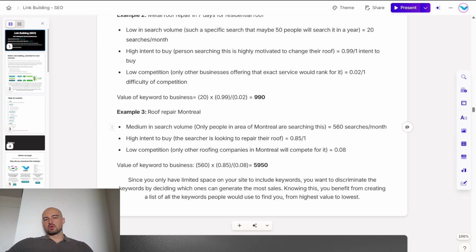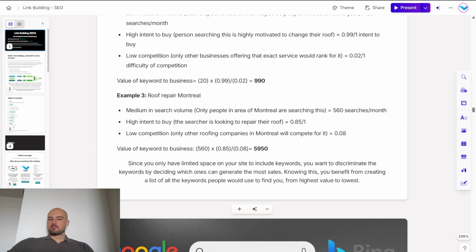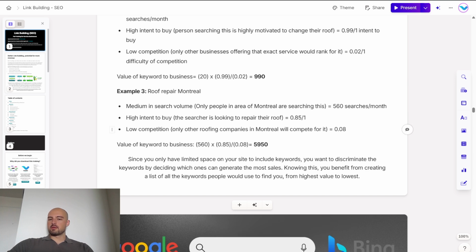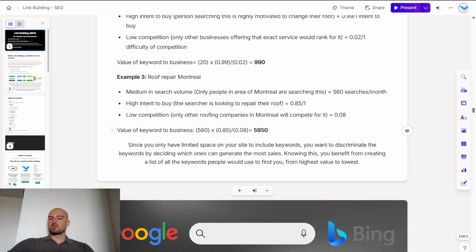So maybe if you're only doing commercial, or only doing residential, whatever business you have, it's going to depend. But in any case, low competition. Only other roofing companies in Montreal will compete for it. So 0.08. So value of the keyword to your business: 560 times 0.85 times 0.08 equals 5,950.